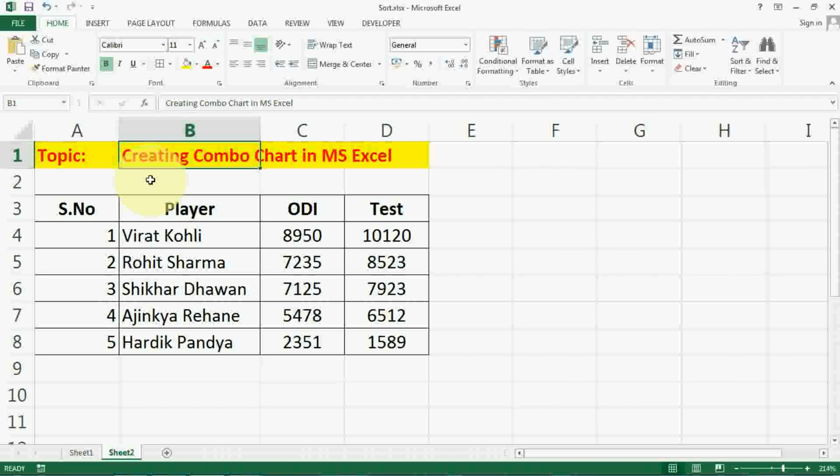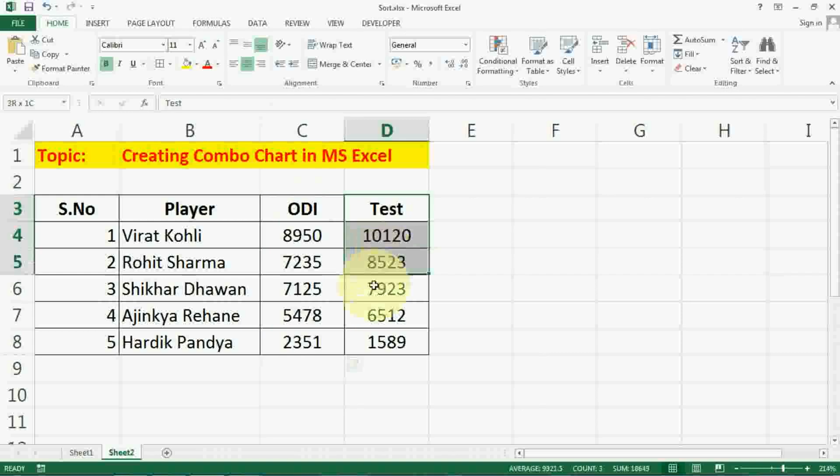Suppose I have this data entered here for displaying values on the chart. Now in this chart, ODI will become a column chart and this test I want to plot on a line chart. So how can that be done? For this you have to use a combo chart. A combo chart will display different values and different charts on a single chart only. No need to use different charts for that. You can use a single chart and plot both of them.